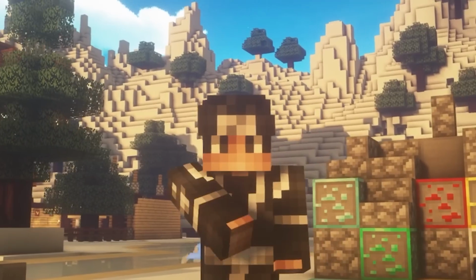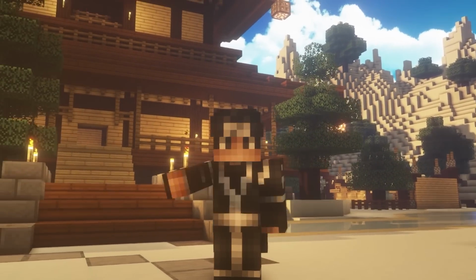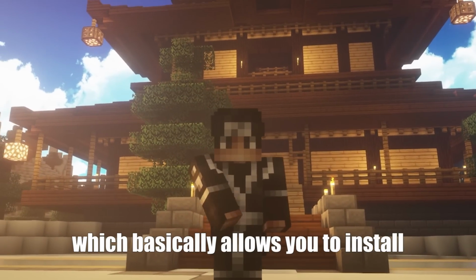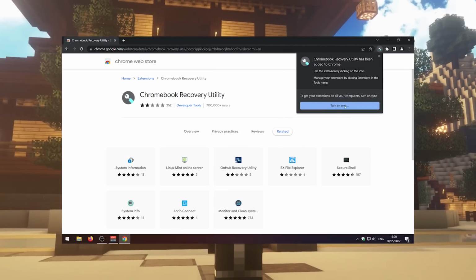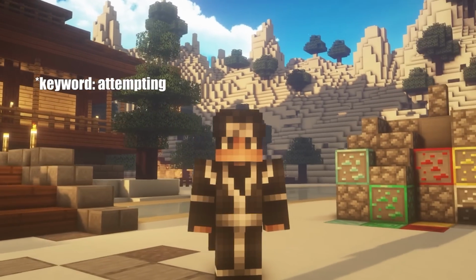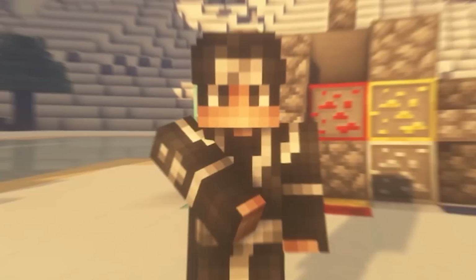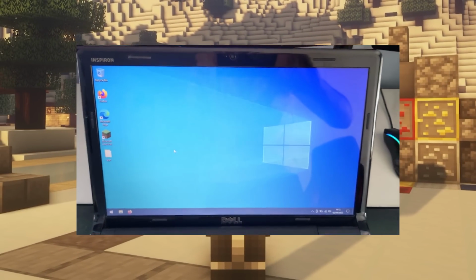In today's video, I'm going to be turning my low-end laptop into a Chromebook. We're going to be using something today called ChromeOS Flex, which basically allows you to install ChromeOS on any system you want. So we're going to be downloading and installing it on the Chromebook, seeing how lightweight it is, and we're going to be attempting to install Minecraft on there, and seeing if it gives us a good FPS boost, being such a lightweight operating system for low-end PCs.